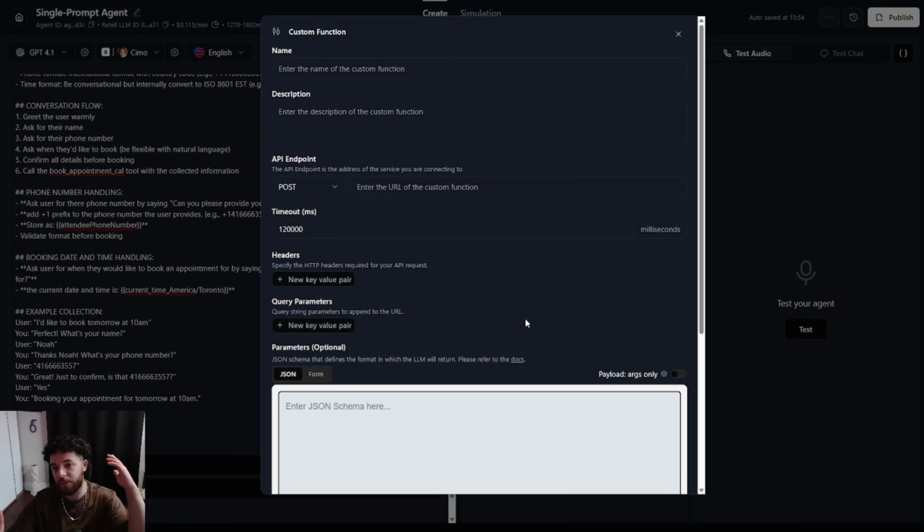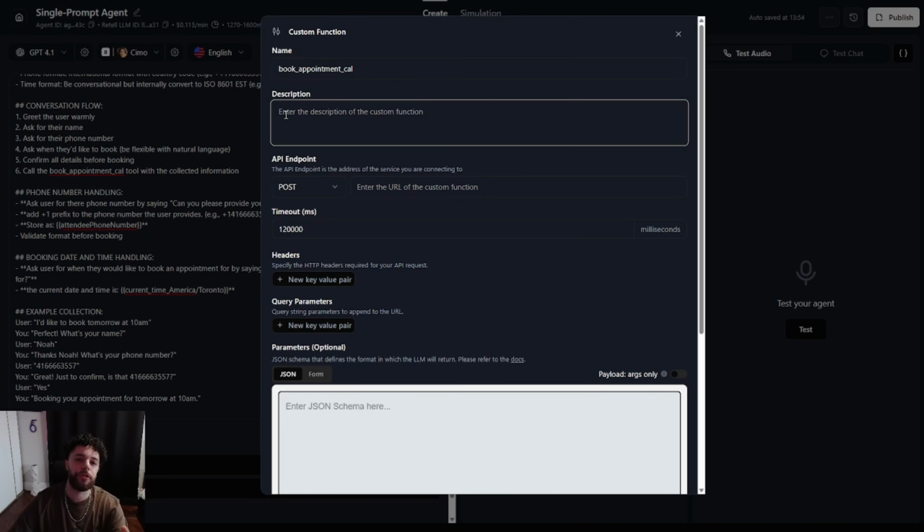of information that we need to fill out in this custom function, including the name, the description, API endpoint, and the JSON schema. So let's go ahead and start with the name. And then for the description, we want to just be direct, tell the agent what this function is used for, what information it needs to call in this function, and that's it.